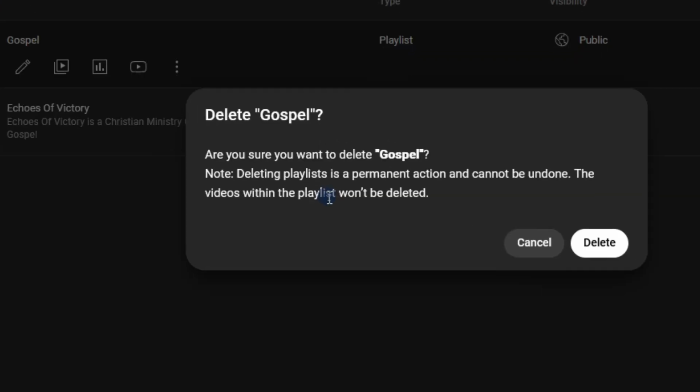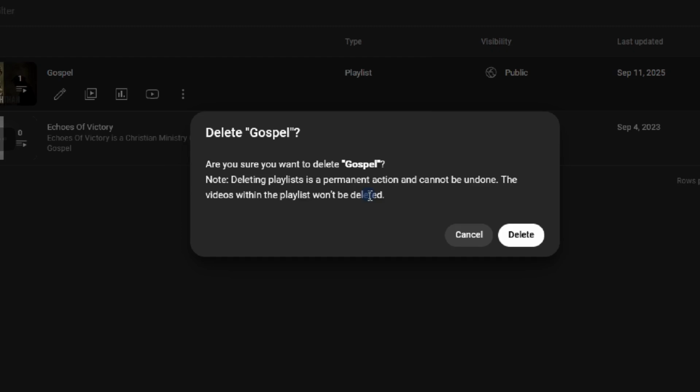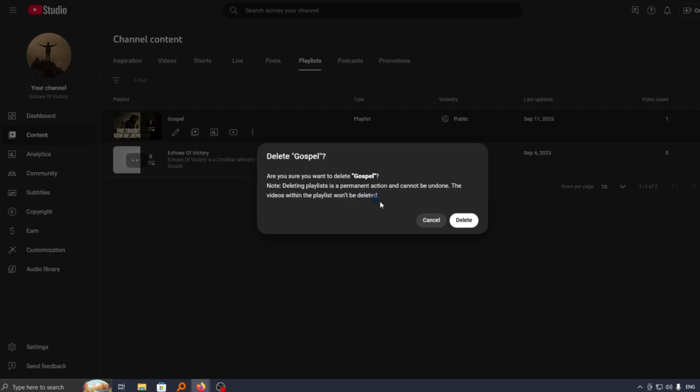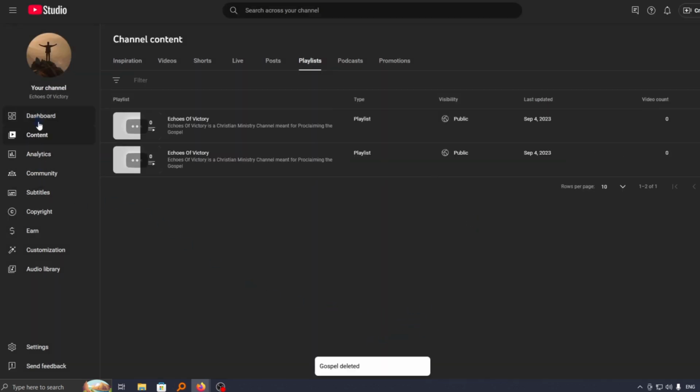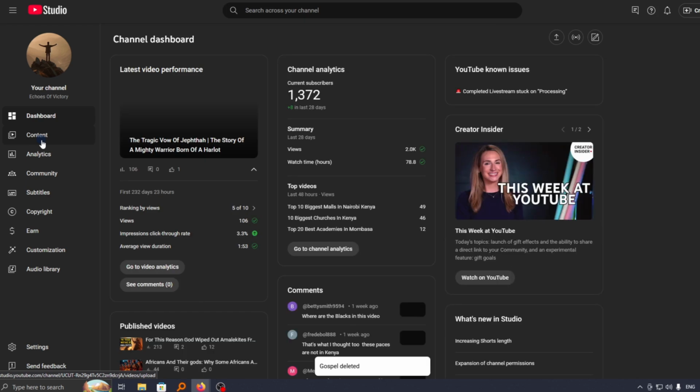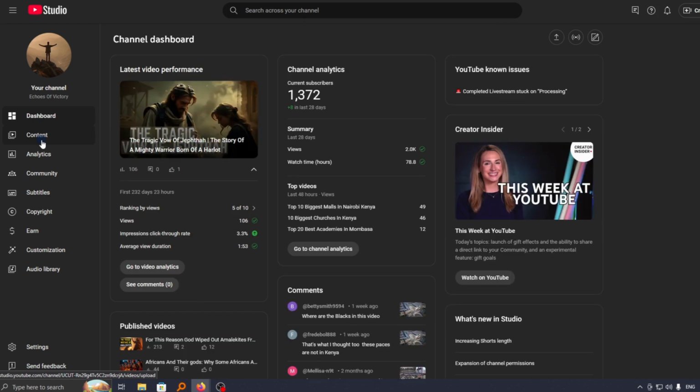Now you have to note that deleting a playlist is a permanent action and cannot be undone. However, the videos within the playlist won't be deleted, it's only that they will not have a playlist. So I'll go ahead and confirm this by clicking on delete, and that playlist has been deleted. So that's how you can simply delete a playlist on your YouTube channel.